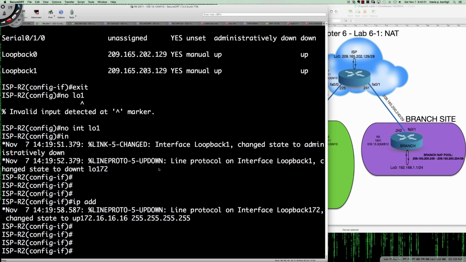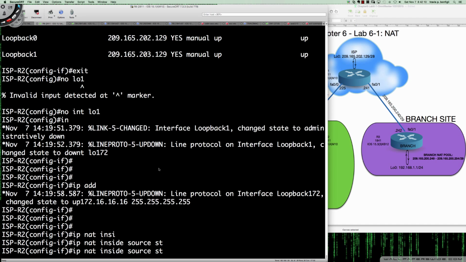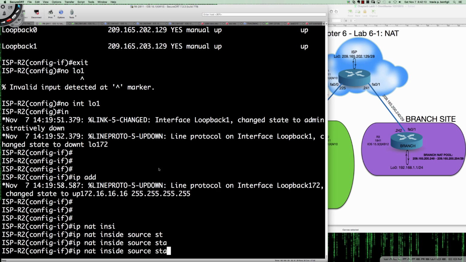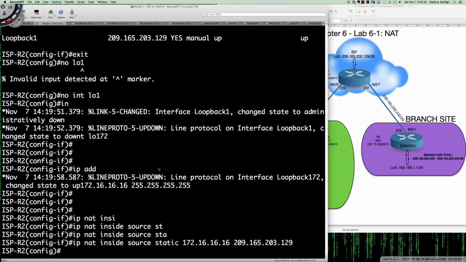We're just going to create a pool. We'll have to add in some routing information here, but this should be pretty straightforward. So we'll say IP NAT inside source static, and context sensitive help is gone. IP NAT inside source static, and we'll say our inside address 172.16.16.16, and then we'll pick one, and this is where we'll use our 203: 209.165.203.129. And now we've got the static NAT.